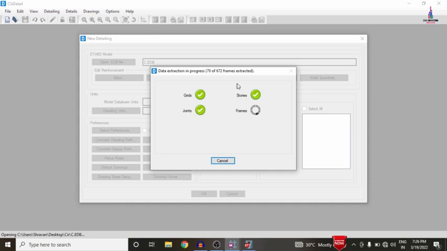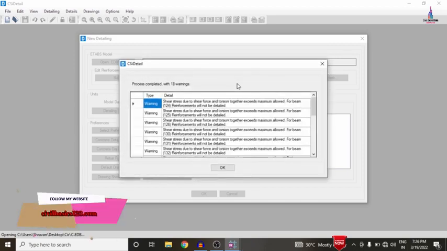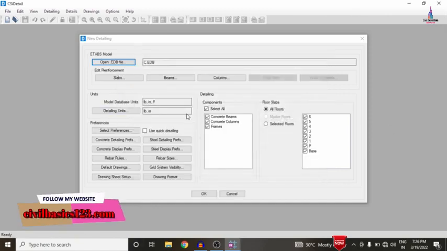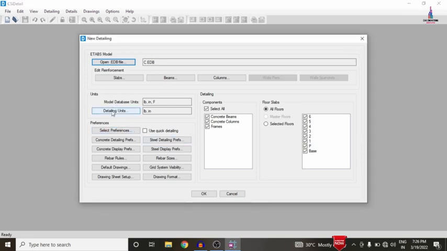Now it was importing the grid section, story section, joint sections and frame section. Then after that it will import the shell sections. Now it was imported with all the models. Click on OK option. So now we have to select some basic parameters related to the units and minimum values. So select the detailing units option initially.